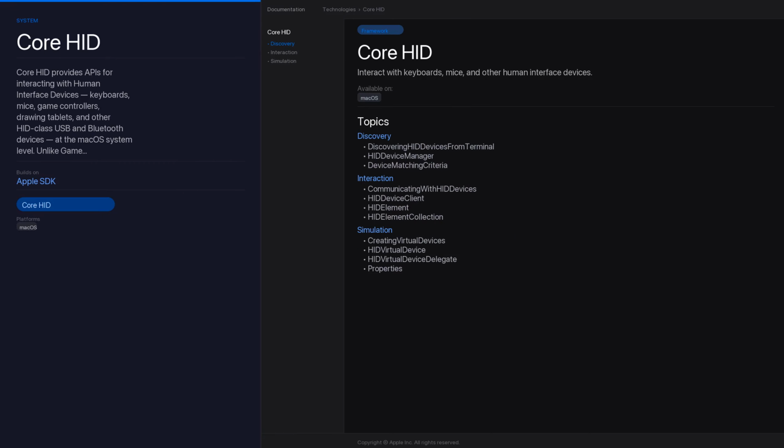Core HID provides APIs for interacting with human interface devices, keyboards, mice, game controllers, drawing tablets, and other HID-class USB and Bluetooth devices at the macOS system level. Unlike Game Controller, which normalizes input from multiple controller types, Core HID gives you raw access to HID reports from any device. Used in input device utilities, accessibility tools, and custom hardware integration on macOS.